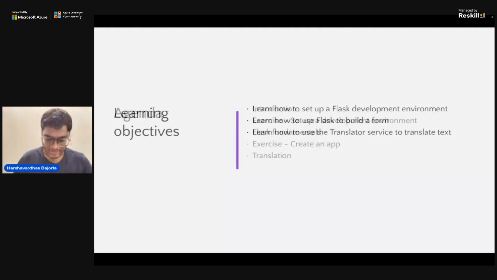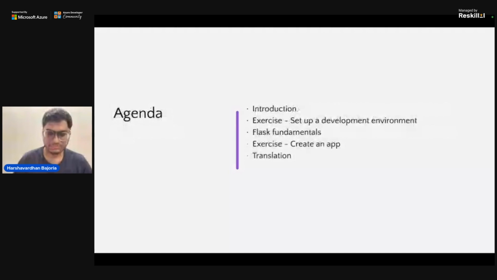So what we'll be doing is exercise, set up a development environment, learn about Flask fundamentals because you would be creating a front end, so it can be using Flask or Streamlit, then create an application and then work on its translation part.